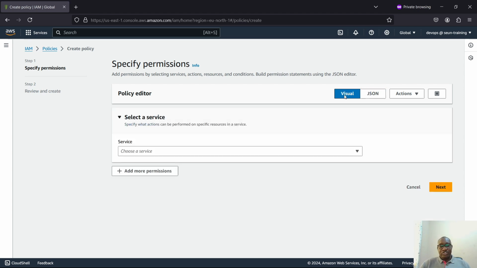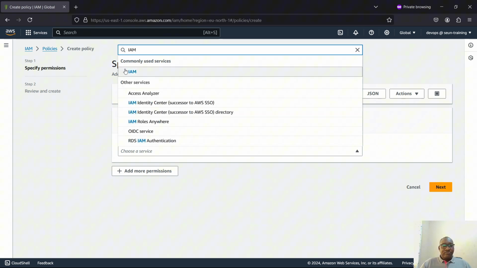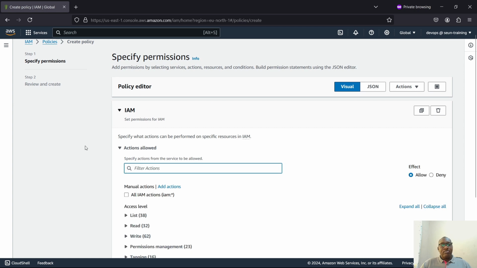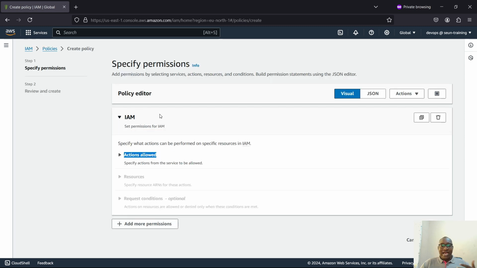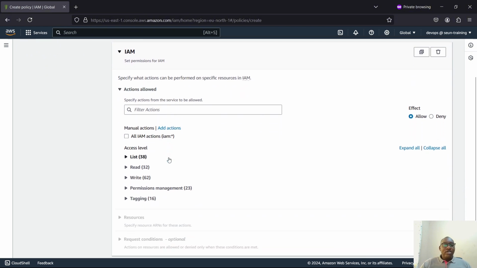But of course, we can also use the visual editor, which is easier for us to use. Here, under the service, you have to select the service you want to create a policy for. So here, I'm going to say IAM. Sorry, I don't know why I'm typing IAM here. So if you click on IAM, when you are trying to create a policy, there are different levels. One of the levels is actions allowed. What action do you want to allow? Under the actions allowed, you have different access levels: there's list, there's read access, there's write access, there's permission management, and there's also tagging.